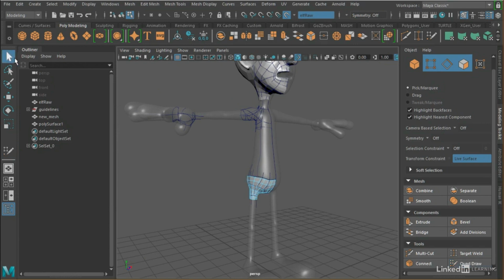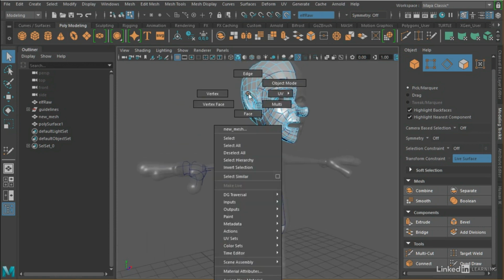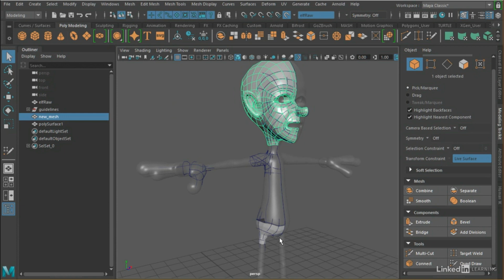So I'll go up to the select tool, and we'll just select the head, and let's get out of component mode, just holding down the right mouse button, going to object mode, and then we'll shift click on the hip. We'll go to mesh and combine.